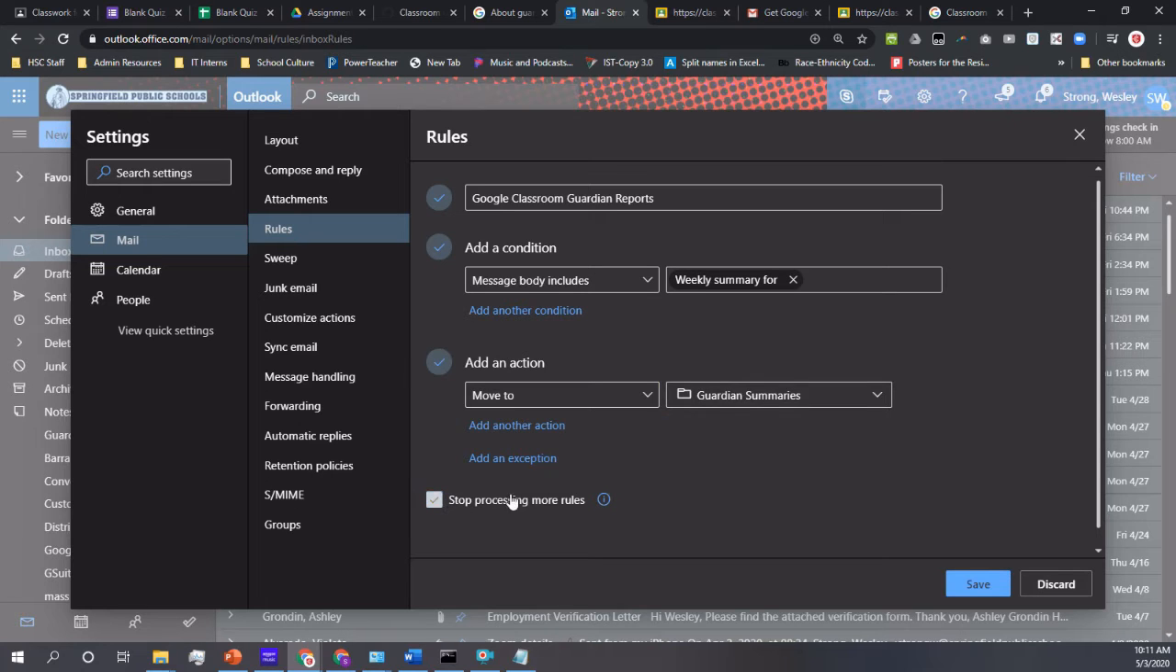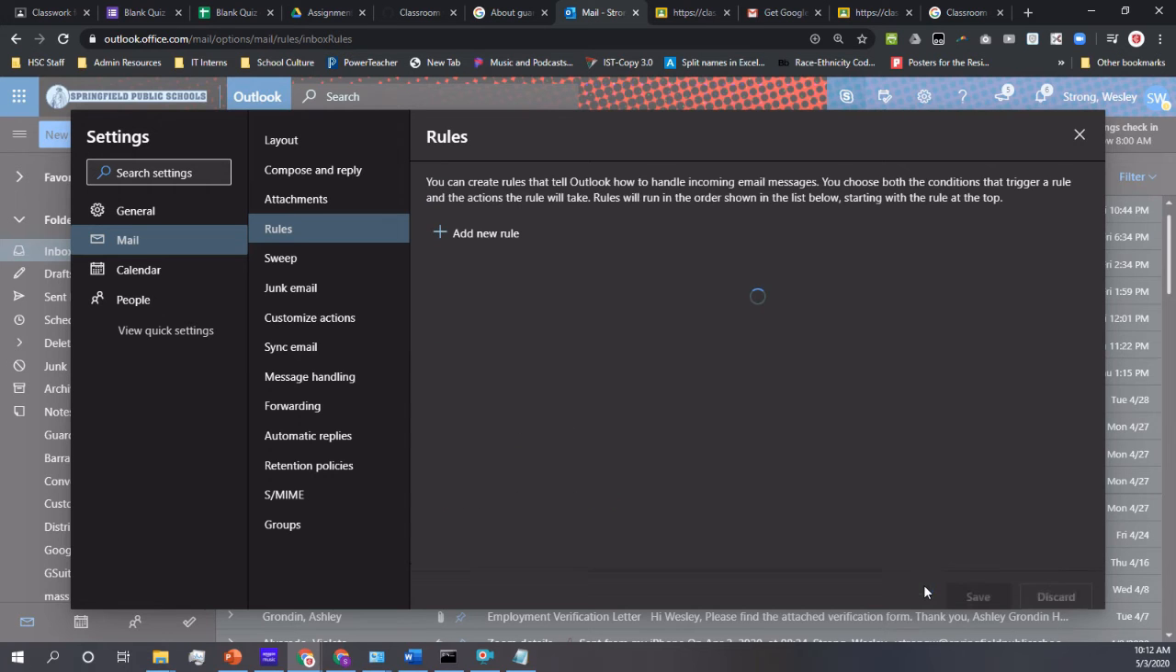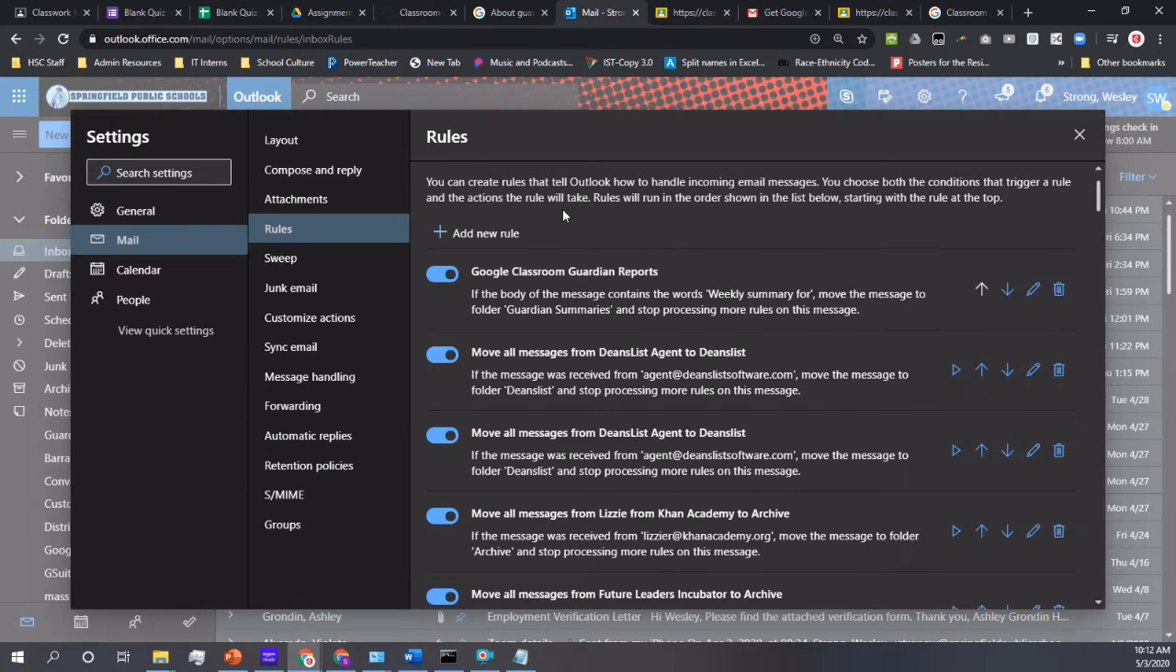Now this selection, stop processing more rules, just prevents this email from being filtered by other rules that you might have. So generally I'd say that's a good thing to make sure that it's checked. It's probably going to do that by default though. So once you have all of these things in here, just click Save. Now you can see it's spinning. It's creating that rule, but it's also creating that folder. And then you have this rule here ready to go.